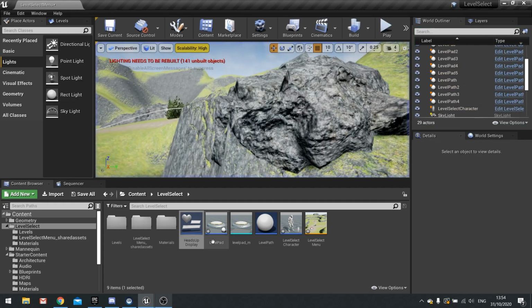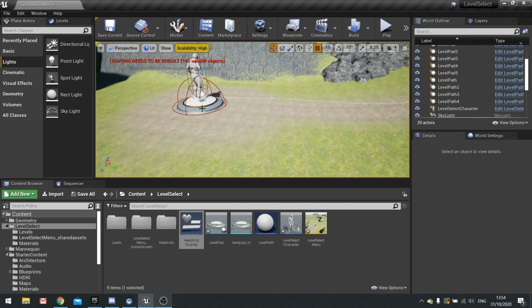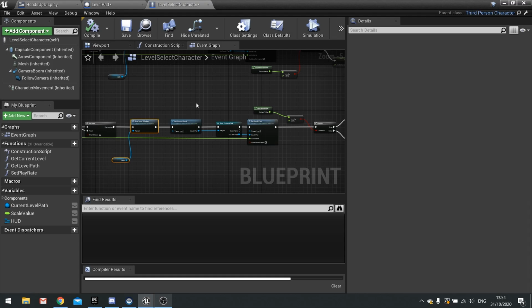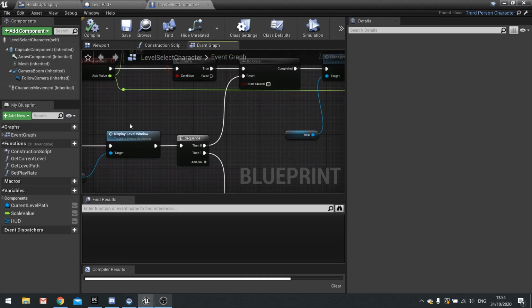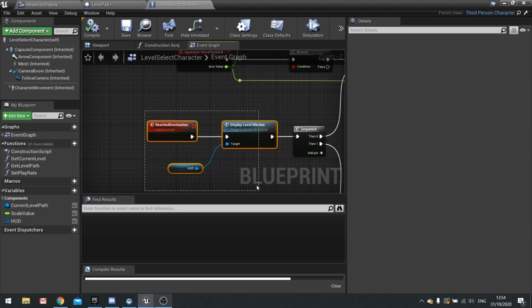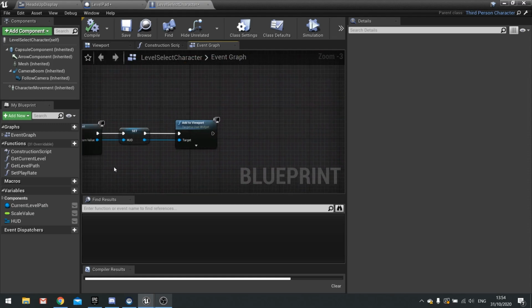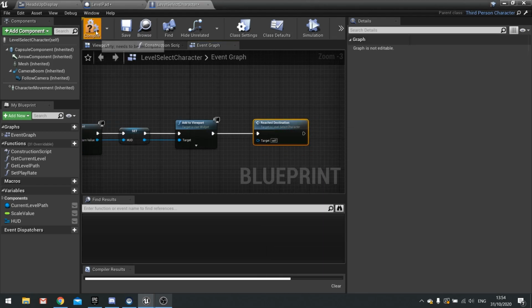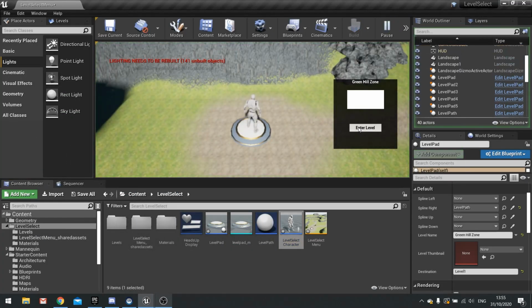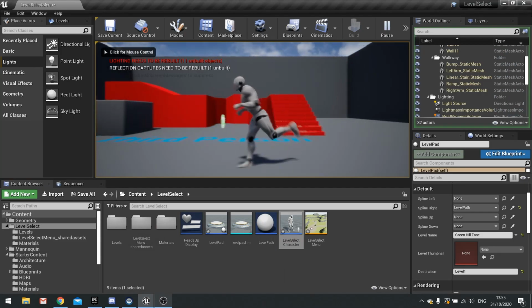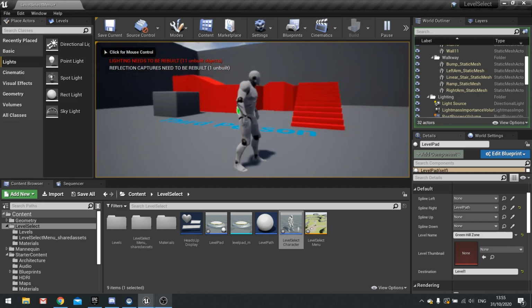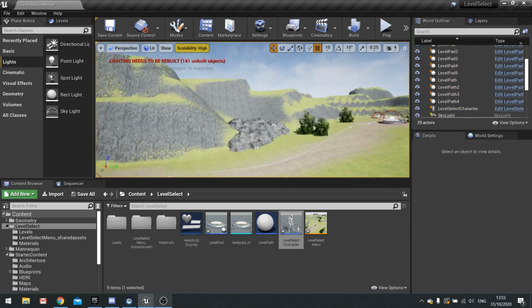Okay. So, I'm going to go back into my level here. And this one, I'm going to show up straight away. Now, the easiest way of doing that is on level character here to call the reach destination right at the start. So on begin play, just do reach destination, because technically you have reached your destination, you just didn't move anywhere. So we do that and push play, and there you go, enter level, and it takes you to a different level. Excellent. Okay, so that's that set up.